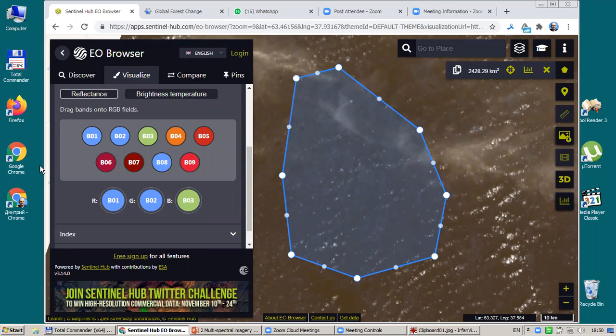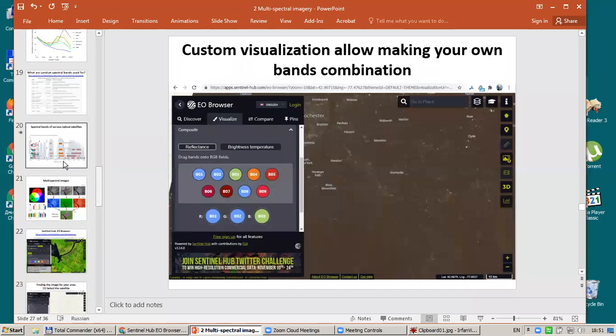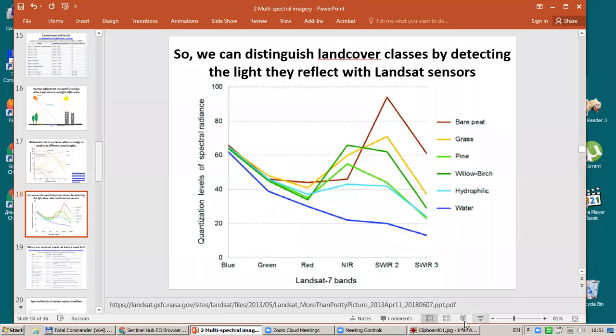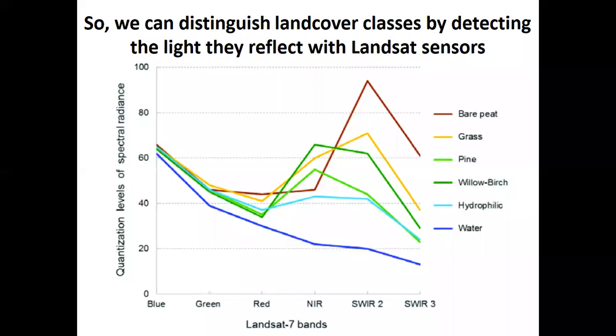So if you would like to study vegetation, you should remember that the biggest difference in vegetation is in red channel, near infrared channel, and short infrared channel. We could just come back to our presentation, or you could refer to any website and find this information on the web. We see the biggest difference in vegetation is in near infrared and shortwave infrared and another shortwave infrared, and also some difference in green and visible red.